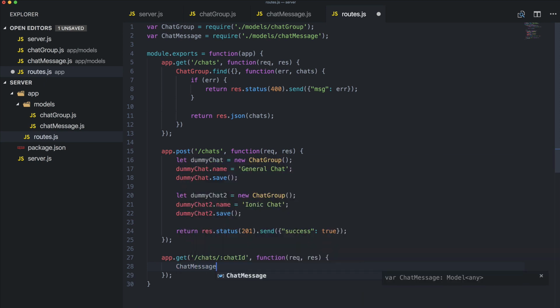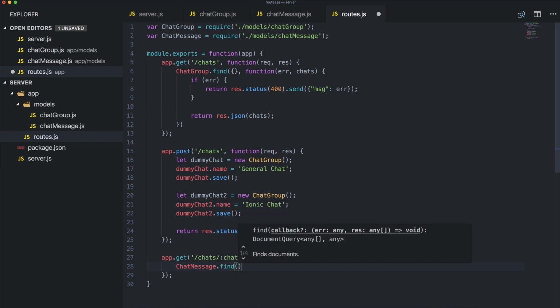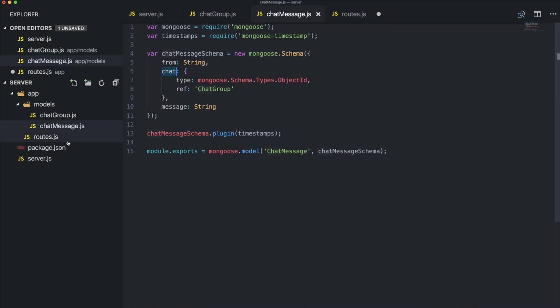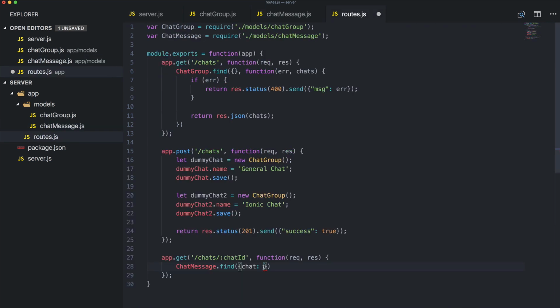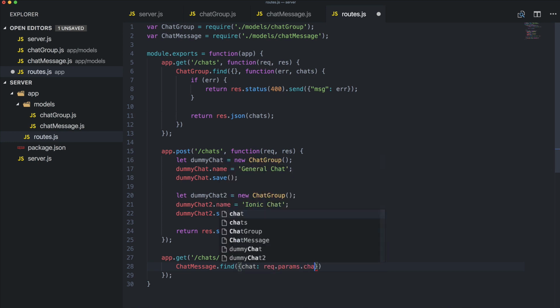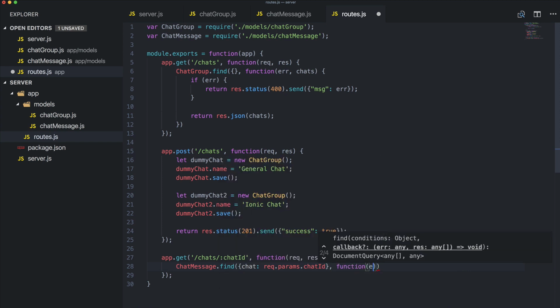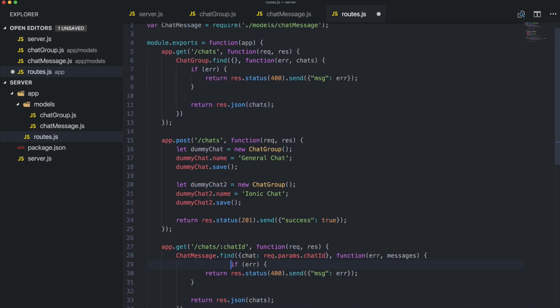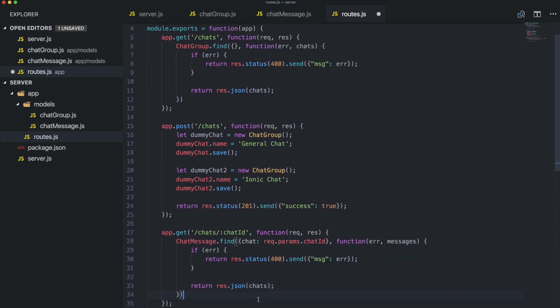In this case, we want to find all chat messages for a specific chat, and a chat message always has a chat, so we can filter for the exact chat we have specified in the params of our request. So this will access this value. Okay. Again, we don't need anything else here, and then I think I can use this one and just return the messages here.